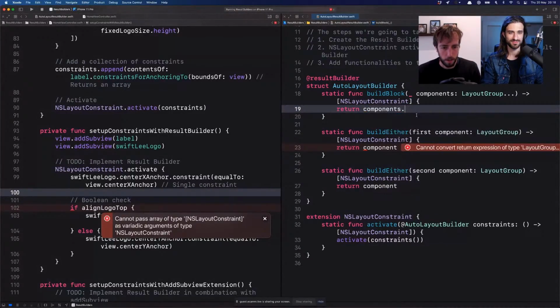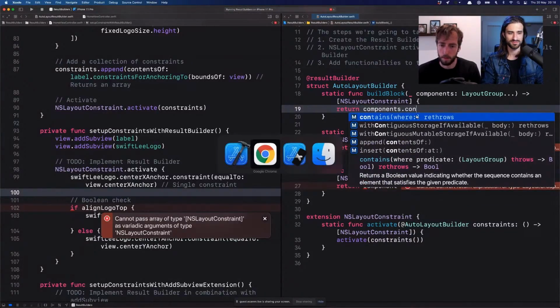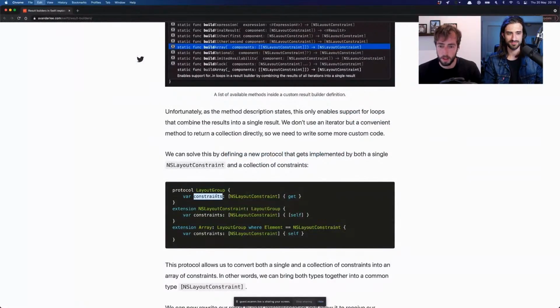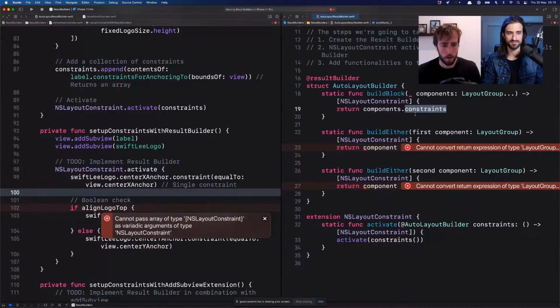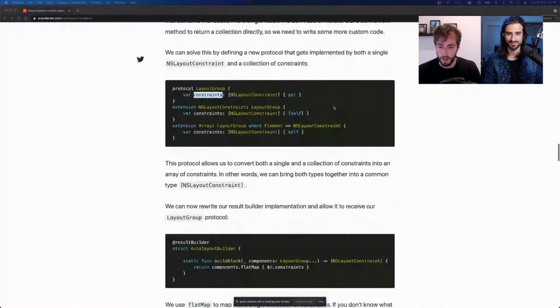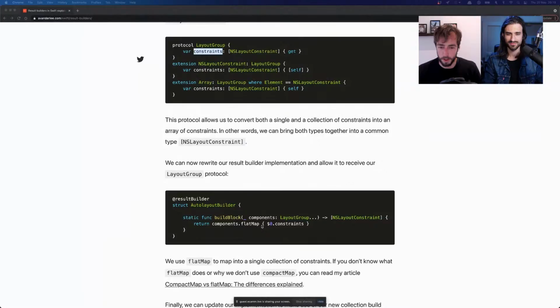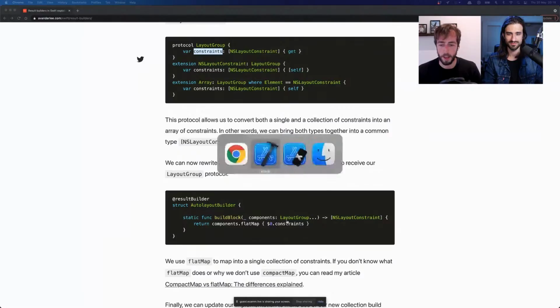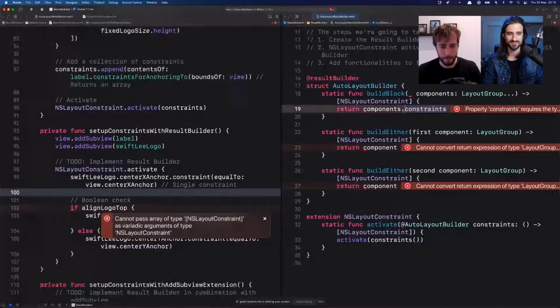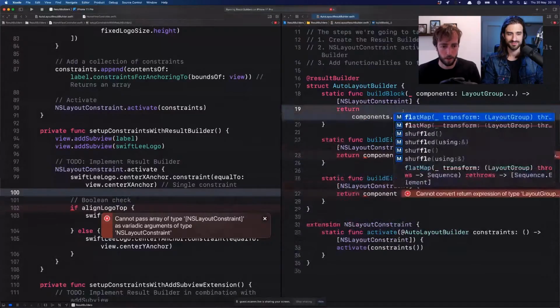So what was it again? I think it was components.constraints, right? Let me see. Should be this. Or is it? Oh, it's an array. Okay, so this is what we need to do. Gotcha. All right, because we're in an array. Yeah, so it's an array of layout groups. So we can't ask the array itself for constraints, but we can ask them separately for the constraints. So we can do flat map.